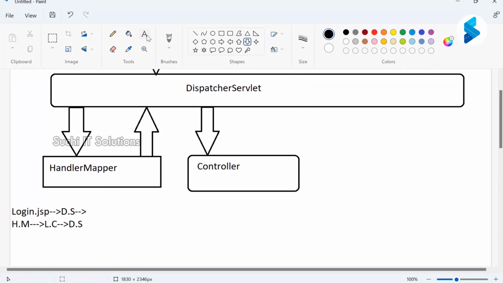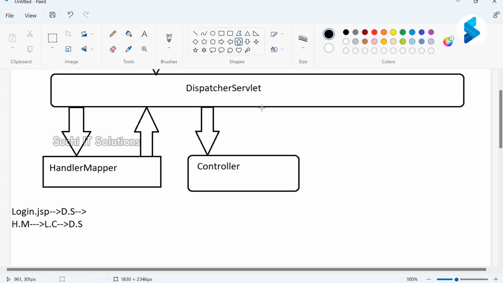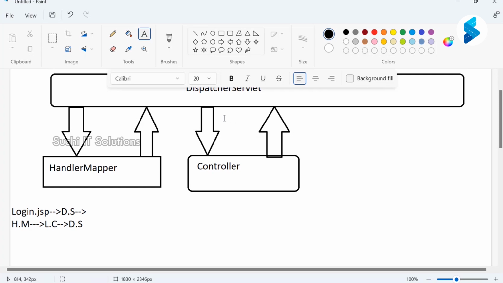The controller takes the request from the dispatch servlet and performs the request process. Once the process is completed, it gives the response back to the dispatcher servlet, right, in the form of model and view.